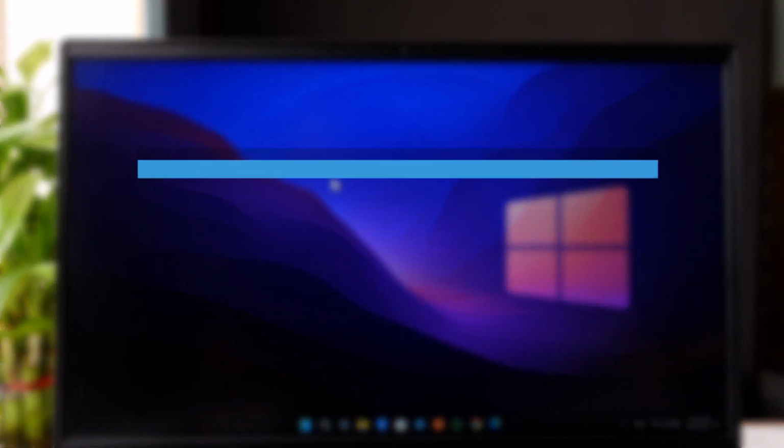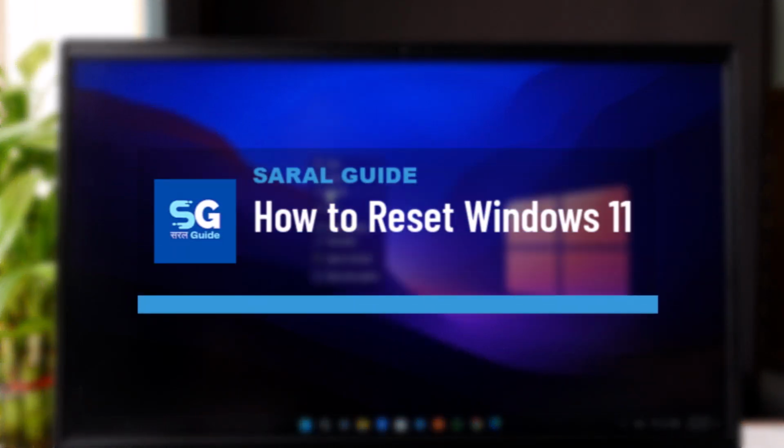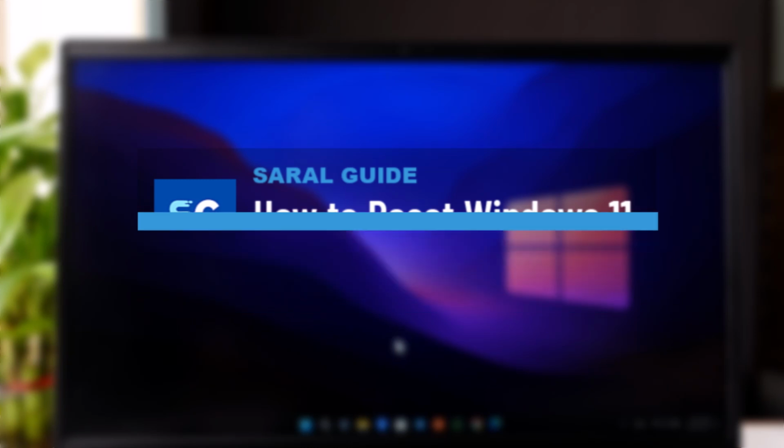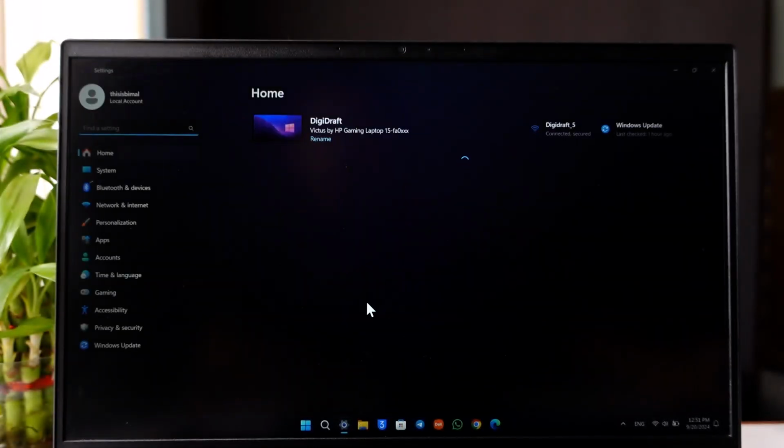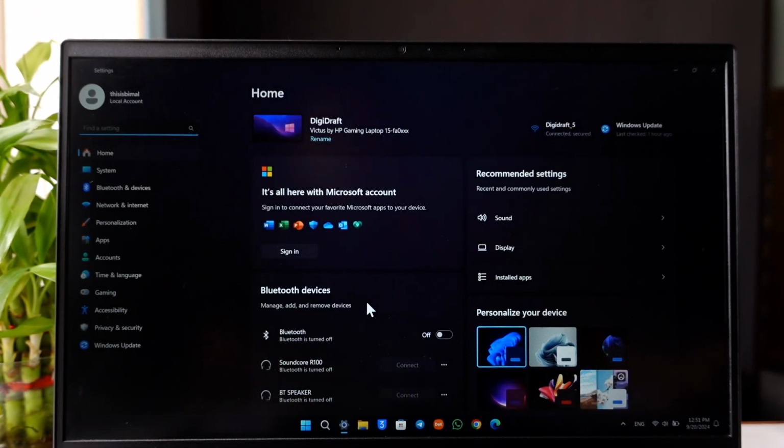How to reset Windows 11. Resetting your Windows 11 is a straightforward process. Simply open up settings, and once you open settings, this is the interface you will see.